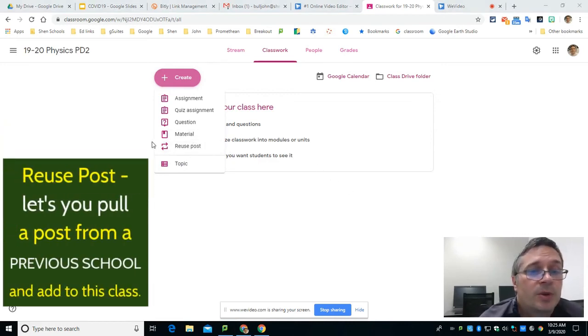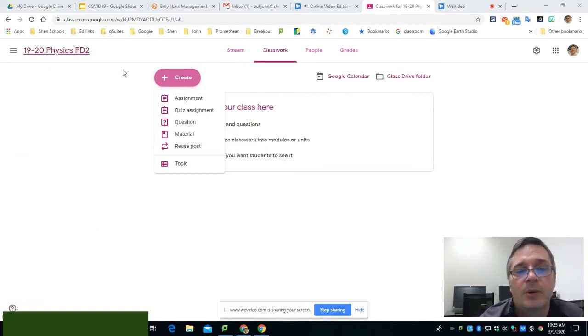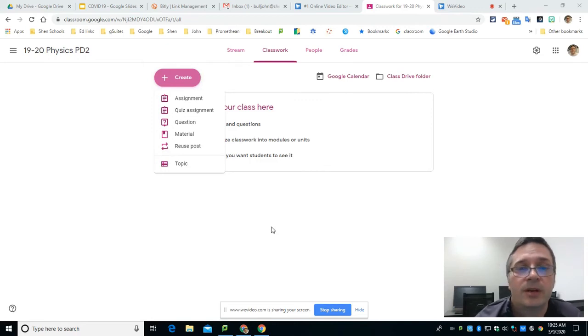Reuse post allows you to pull a post from a previously closed classroom, a classroom you used in one of the previous years that you archived at the end of the year, and you had a really good post and you don't want to type it all out. Reuse post allows you to go back to that 18-19 class, find that post, and reuse it in this class here. So you don't even have to retype stuff from year to year. You just have to pull it from the class that it was assigned in.